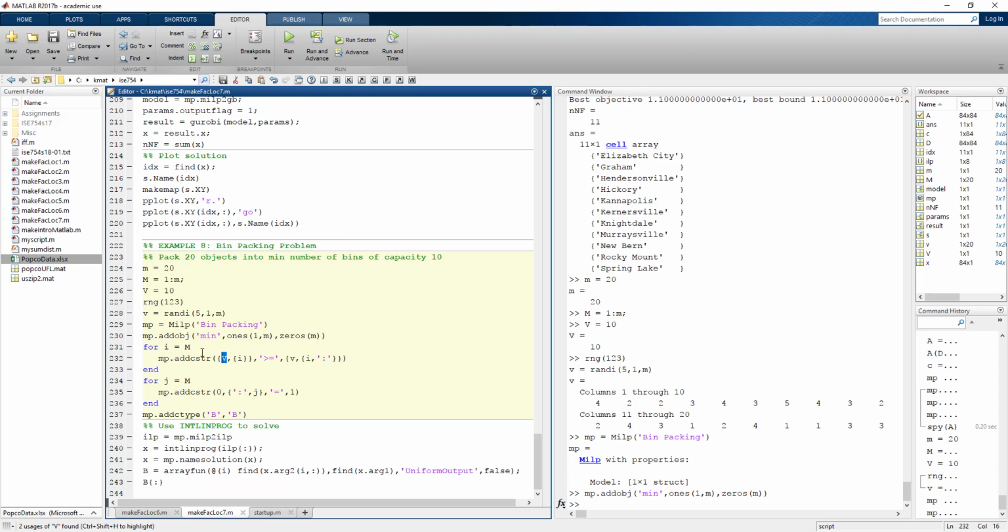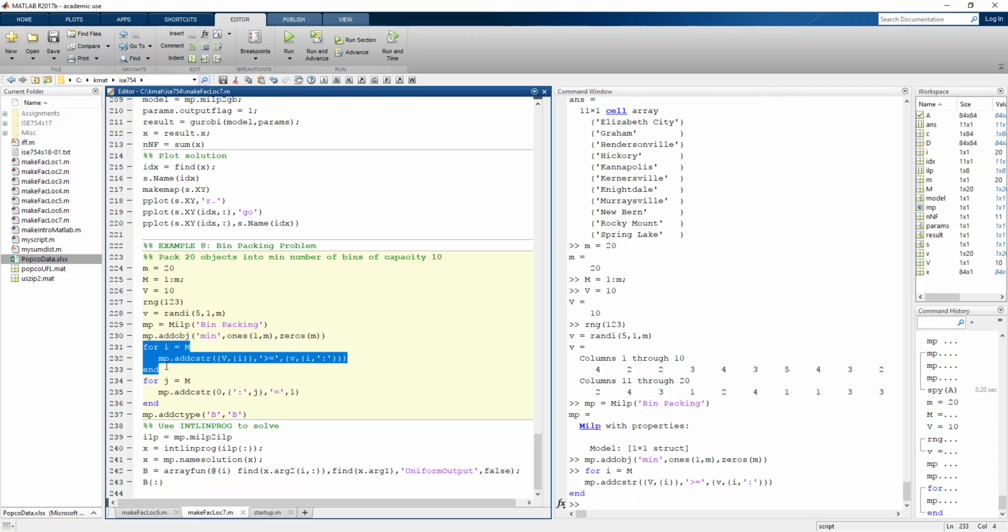bins. So we start off essentially with a maximum of 20 bins. We could always put one object in one bin and get a solution. It would not be a feasible problem if one of the objects had a volume exceeding the bin capacity. So we'll assume that all of the objects have a volume less than or equal to the bin capacity. So here then I'm going to add this set of constraints.